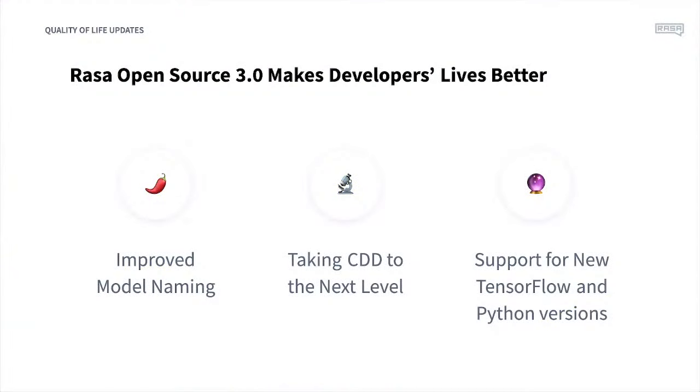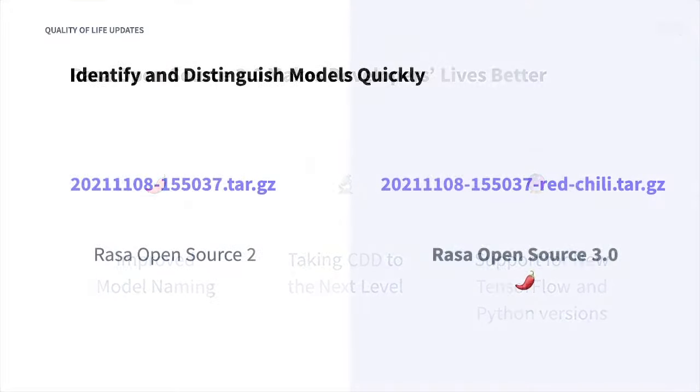First, we've improved how models are named in Rasa Open Source 3.0. This makes the models easier to distinguish for you and also easier to remember for you, which in turn makes it easier to talk about the models with your fellow humans. Further, we've done a couple of improvements to really allow you to take conversation-driven development to the next level. This allows you to do more advanced analytics on the gathered conversations by your user. Last but not least, we're working on making Rasa ready for the future and for more features to come. Hence, we have added support for new TensorFlow versions and are working on support for future Python versions. Let's start with the first point.